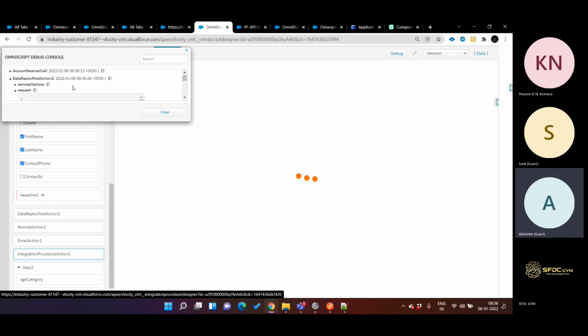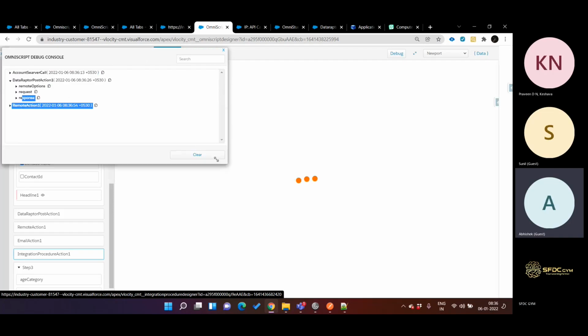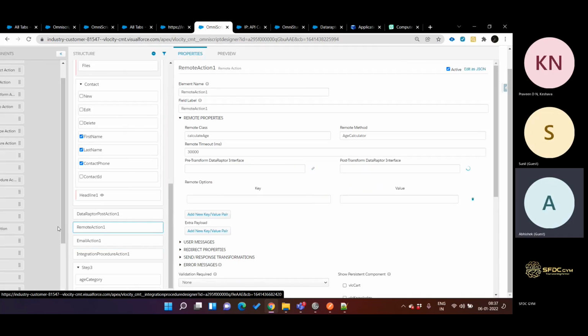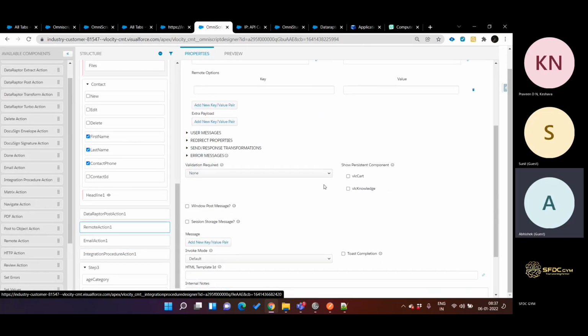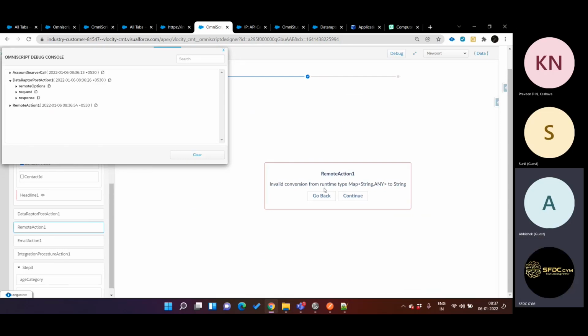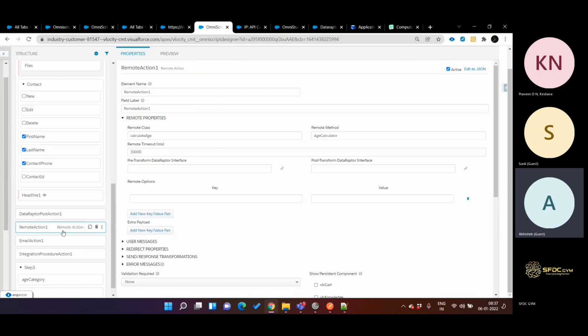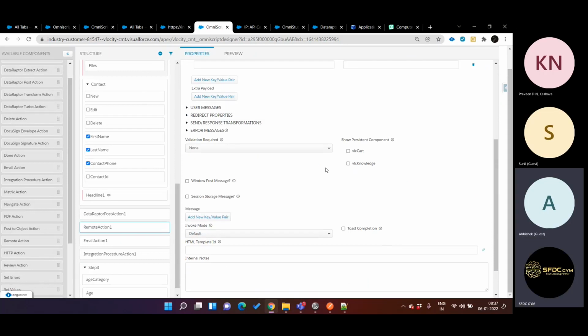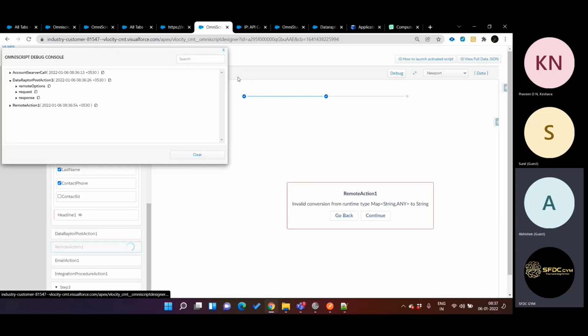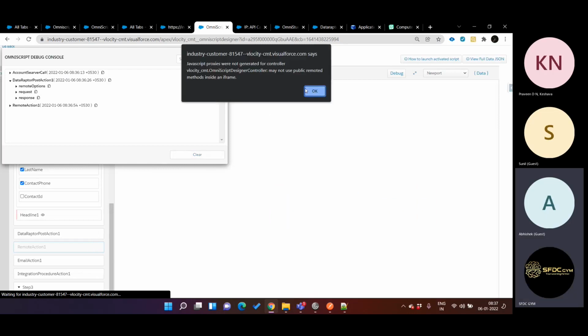Post action. Yeah, so remote action. Exception to string. Invalid conversion map string to string. Let's do one thing. Let's deactivate that. Okay, and check it again. Clear that.